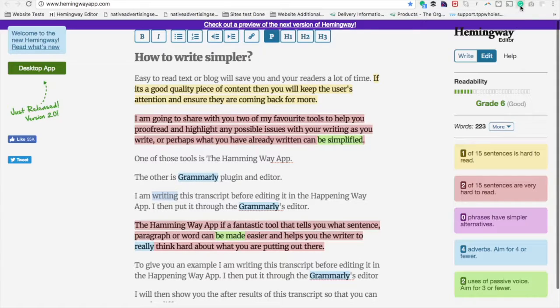Come on Grammarly. Oh, it doesn't want to play. It's always like that, but that's all right.